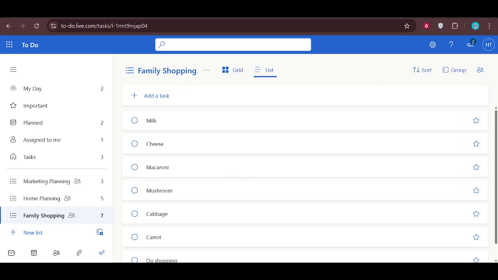Take a look at the left-hand side where your lists are displayed. Click on the list whose background you want to change. When you select it, the main area of the app will show the tasks for that list. Make sure you really are inside the correct list before continuing so you don't end up changing the theme on the wrong one.